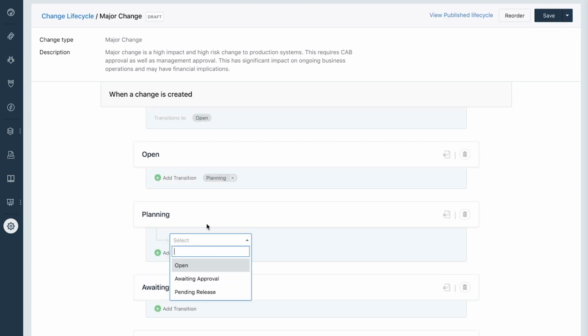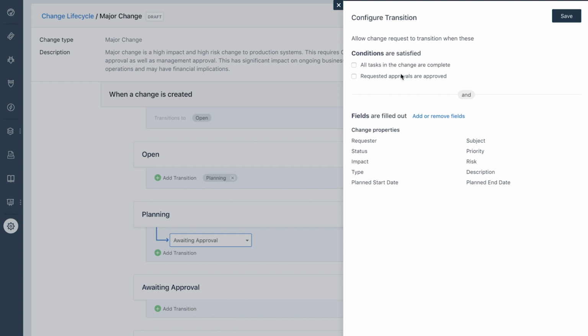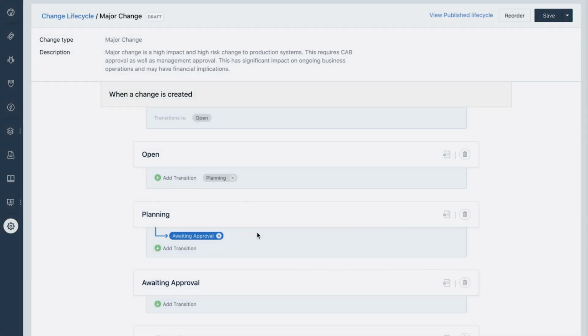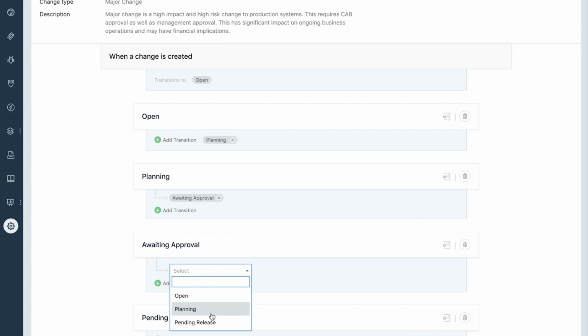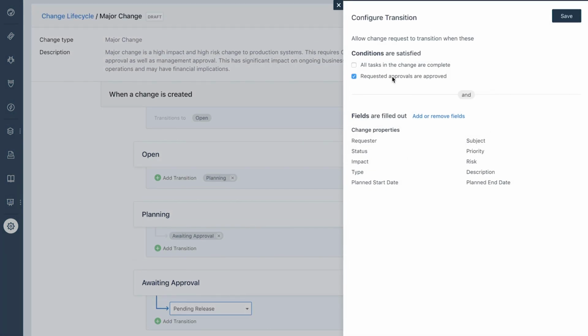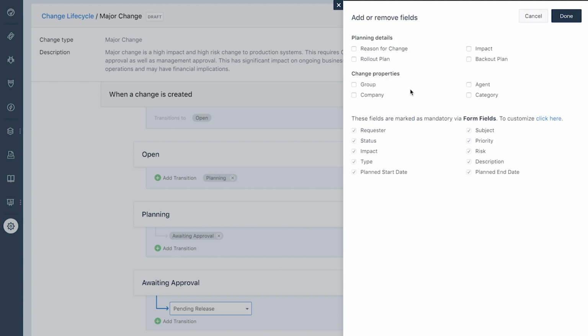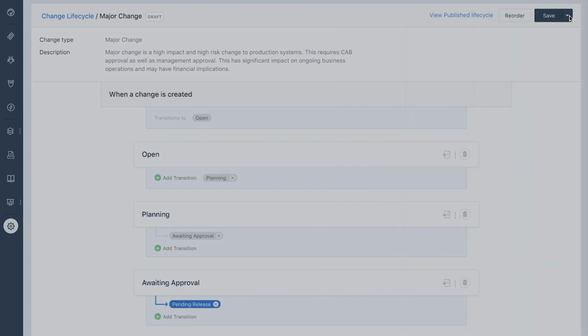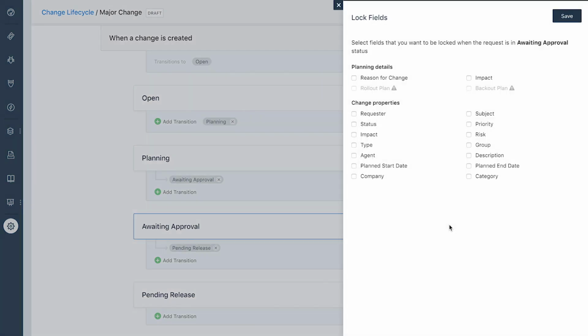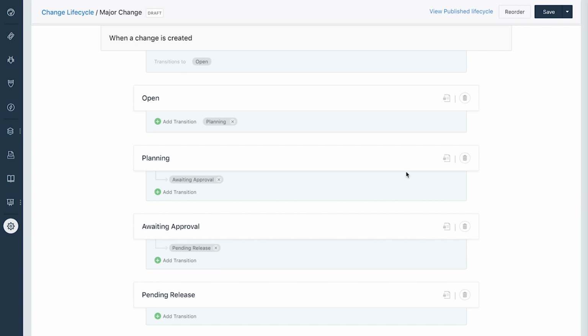Now let's create two transitions from planning to awaiting approval and awaiting approval to pending release. Under awaiting approval to pending release transition, enable requested approvals are approved. This means that only approved changes can be moved to pending release. Add fields such as rollout and backout plan and save it to the transition. The log field feature freezes certain fields when the change is in that particular status. This restricts tickets from any further changes during the transition.